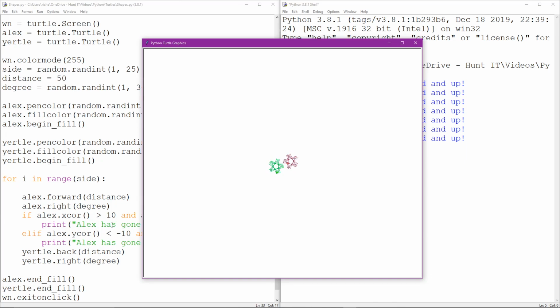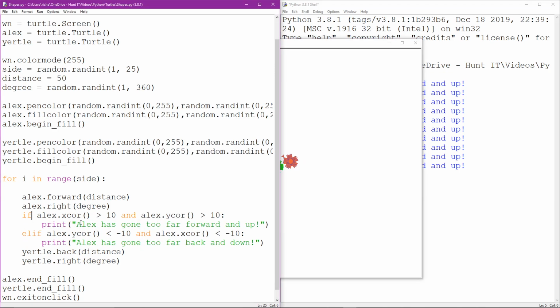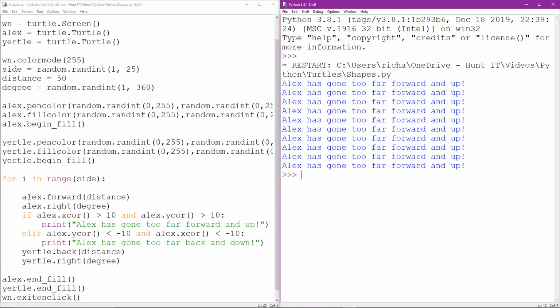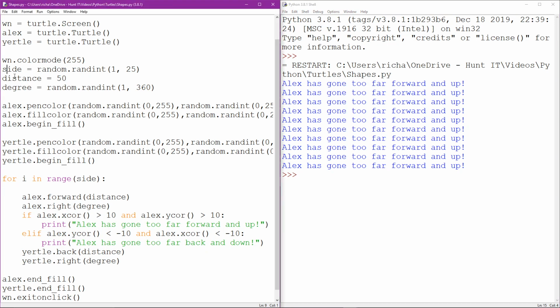So, however many rotations, obviously, as we know, side and degree are very random. The only thing I haven't added for Yertle yet is any of these if statements to actually get its coordinates. But, okay, so there we go. It draws the shape and then it finishes. And that's it. You can create as many turtles as you want. Now, obviously, we've got side distance and degree, but we might not always want them to follow the same.